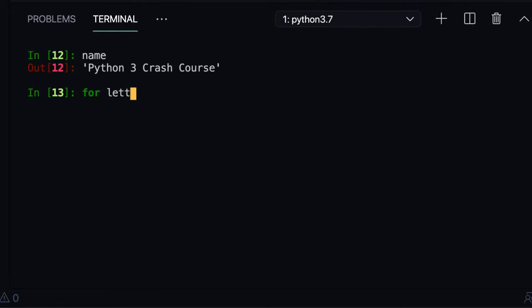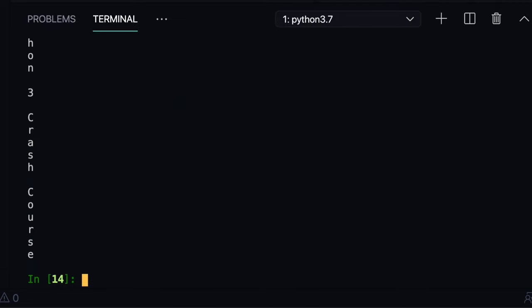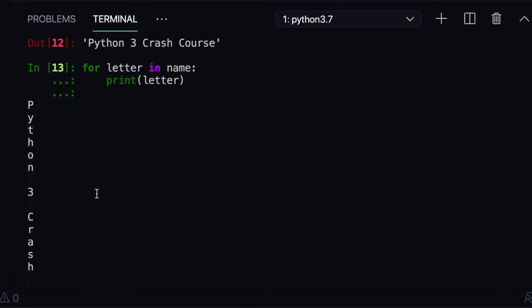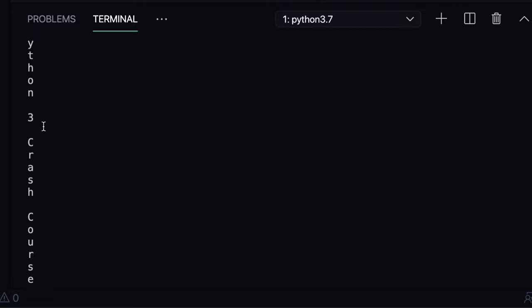We can do for letter in name, print letter. Ooh, okay, that turned out kind of gross. But it does say Python 3 crash course, one letter at a time, including all the spaces.